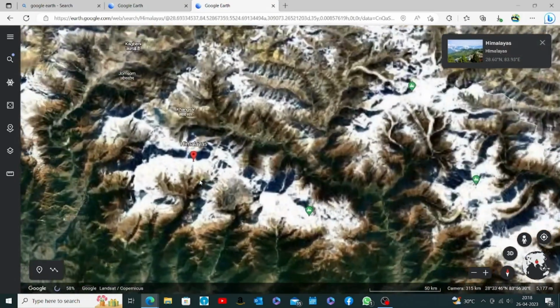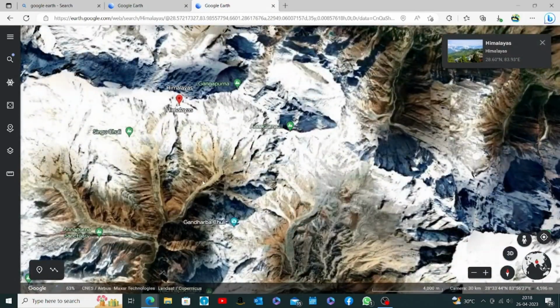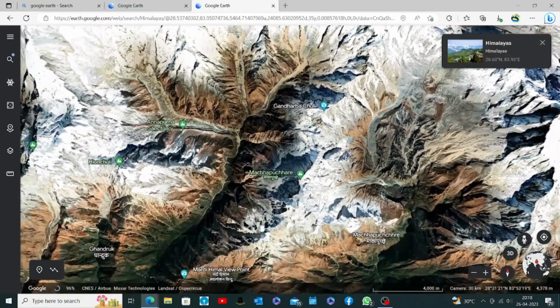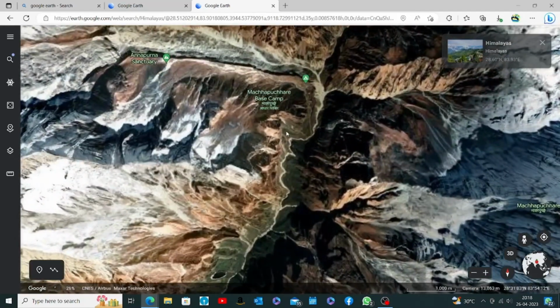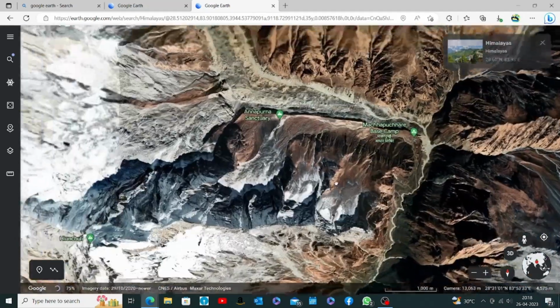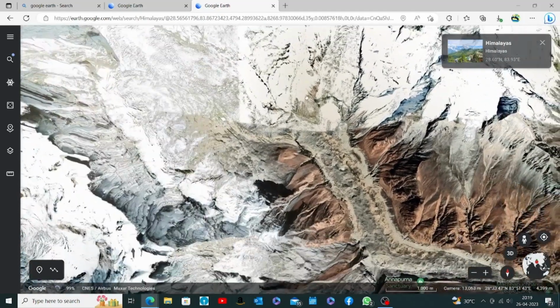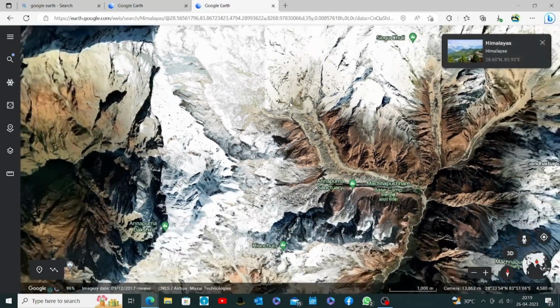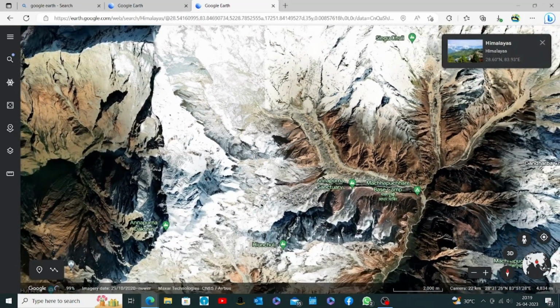The Himalayas, often referred to as the roof of the world, is the highest mountain range on Earth, encompassing numerous peaks reaching astonishing heights. From the mighty Mount Everest to the majestic Kanchenjunga, the Himalayas showcase nature's remarkable craftsmanship.